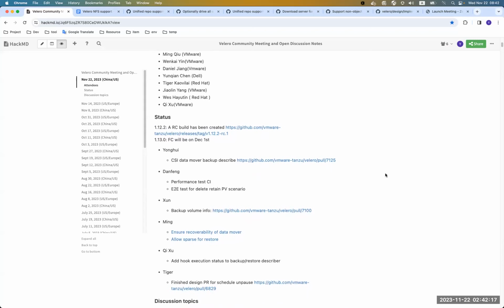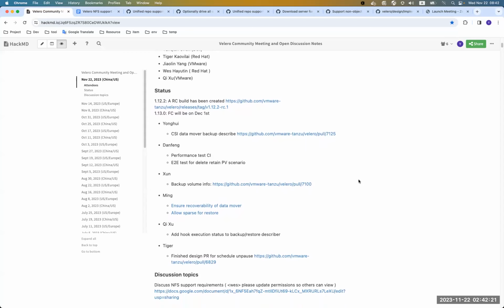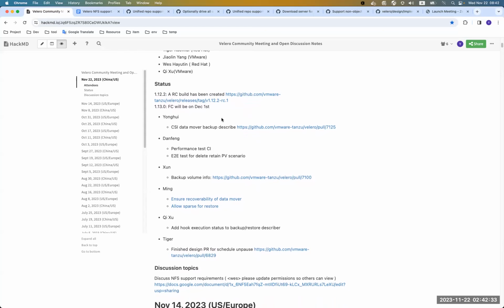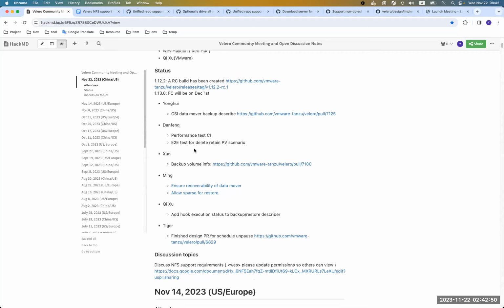Okay. And the last thing is some simple status update. And for Web 1.12.2, we have created the RC build, and so the GA build will be created very soon. And for 1.13, there is a reminder that we will reach the FC on December 1st. So just check the status of our issues and make sure they are on track.